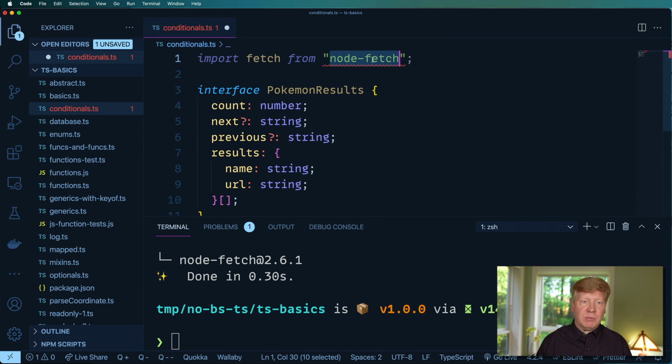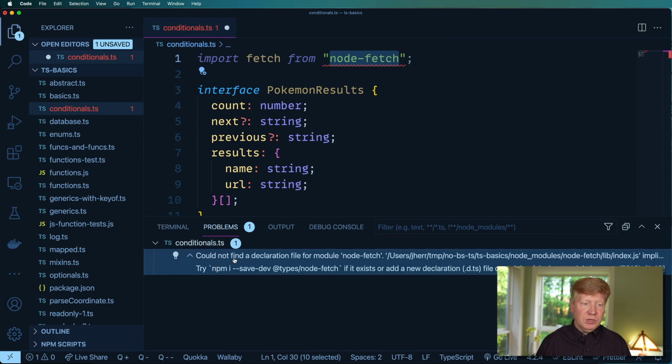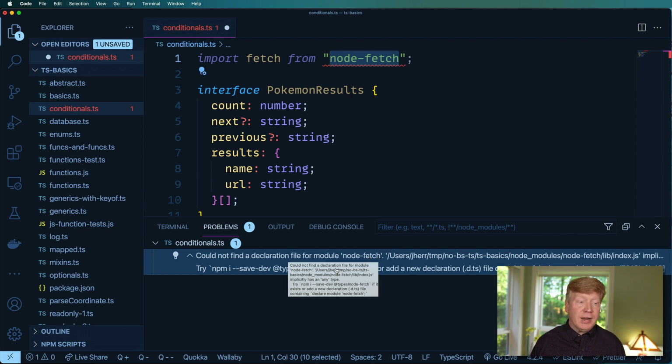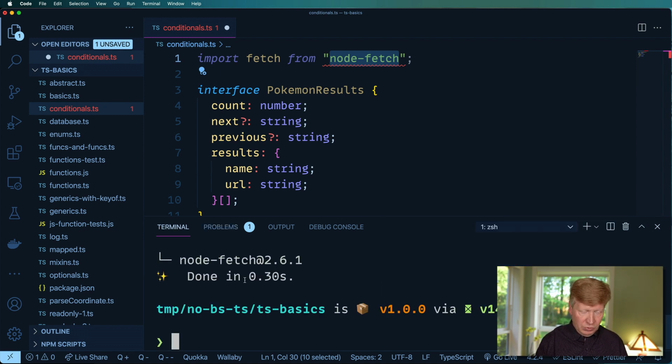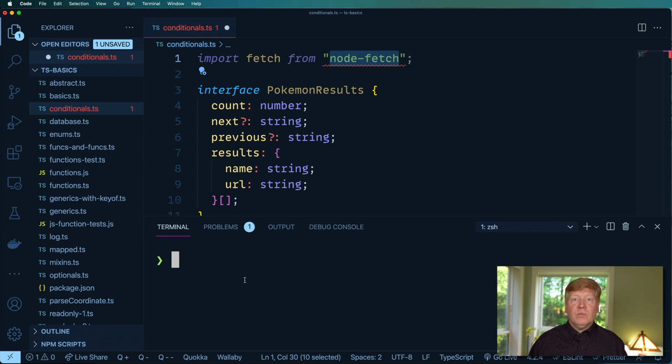Okay, but it's still giving us a problem here. So what is that problem? Well, it could not find the declaration file for node fetch. So this happens a lot, actually, in the community of NPM modules. We don't have any types for node fetch. Node fetch isn't exporting any types from it.